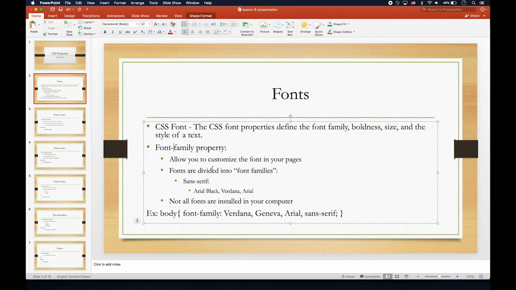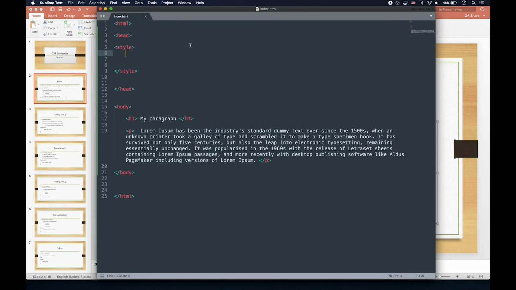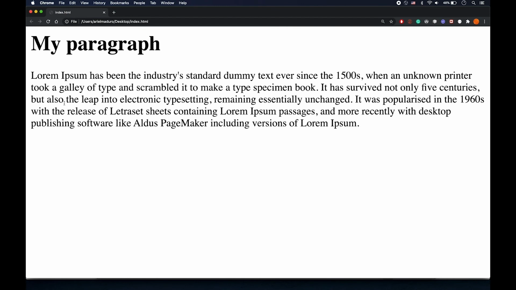I have an example here which I'm going to be implementing little by little, and I want to start with Arial. Let me just go back here. I have a web page that has a p tag, which is a paragraph. In this p tag, we're going to change the font of this whole text right here. So let's go ahead and do that. As you can see, this is how it looks right now. We're going to go ahead and change the font of this text.